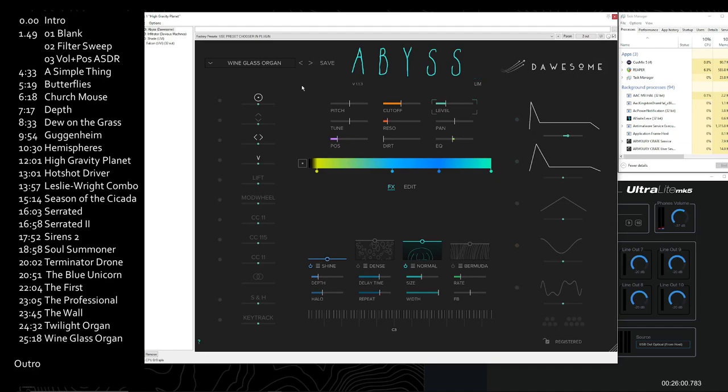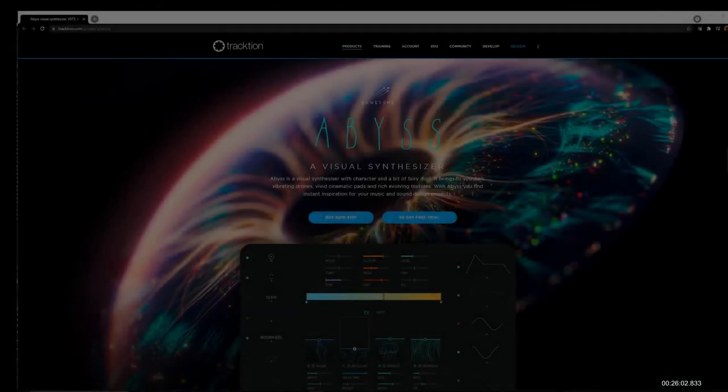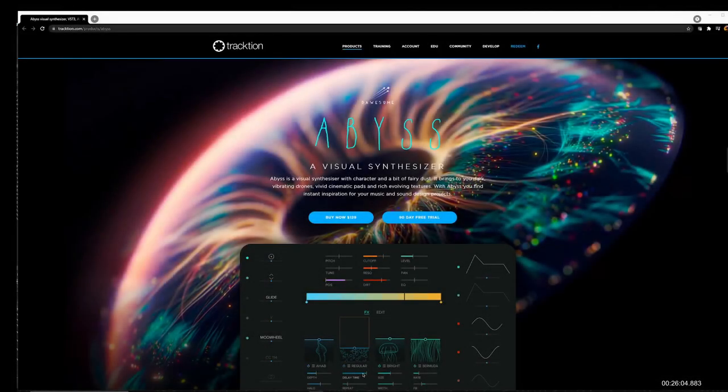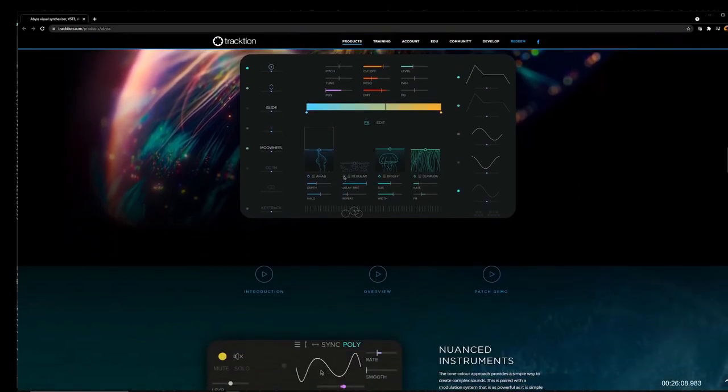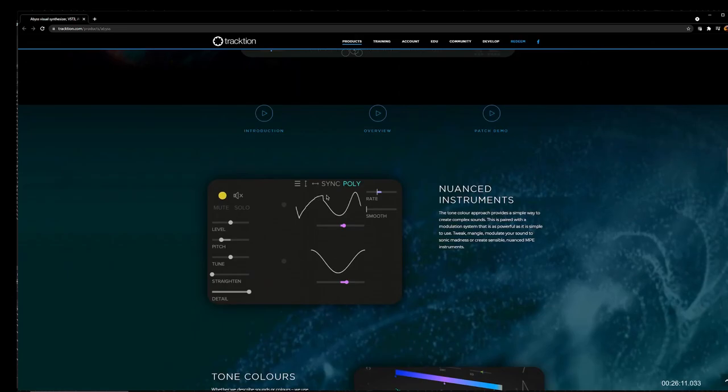So that's pretty much it. Check out Abyss on the Tractionwebsite. It's a great looking and a great sounding plugin as well. I'm having a ton of fun with it, and most importantly, it's pretty inspiring.